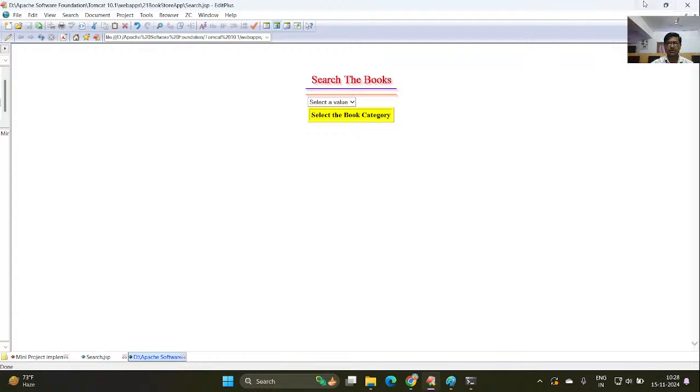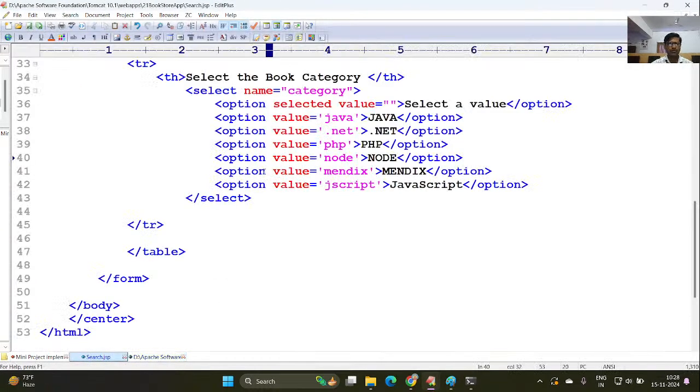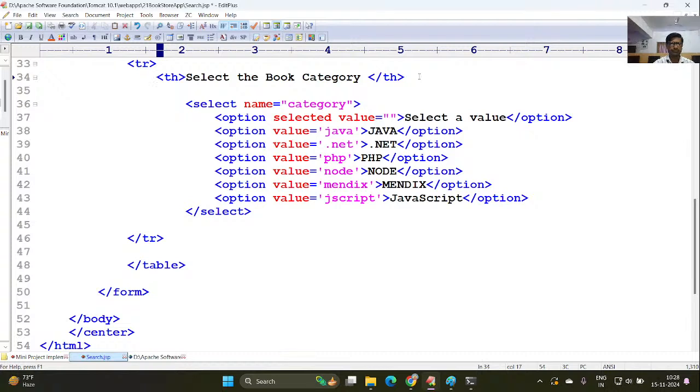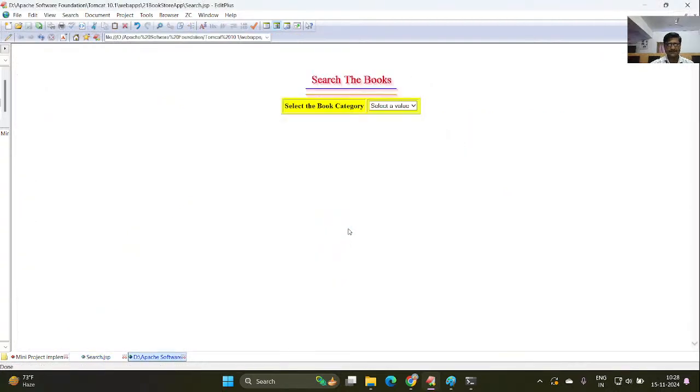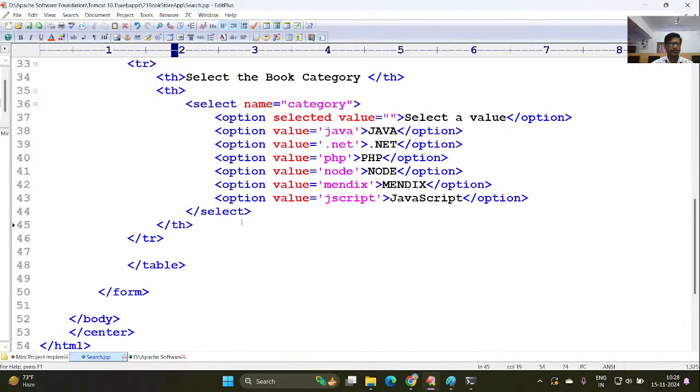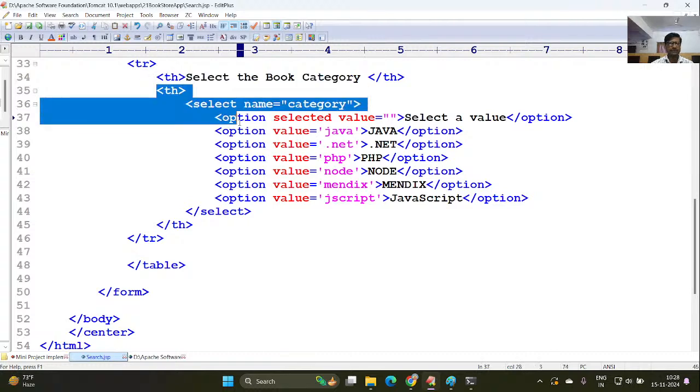Why is it coming down? Let me check. So select ends here, table heading, and let me add one more table heading. Let me close here the table heading. Control S, Control B. Yes. So select the book and select the book here. Okay, both are coming in the same row. Fine. So one table heading, second table heading.